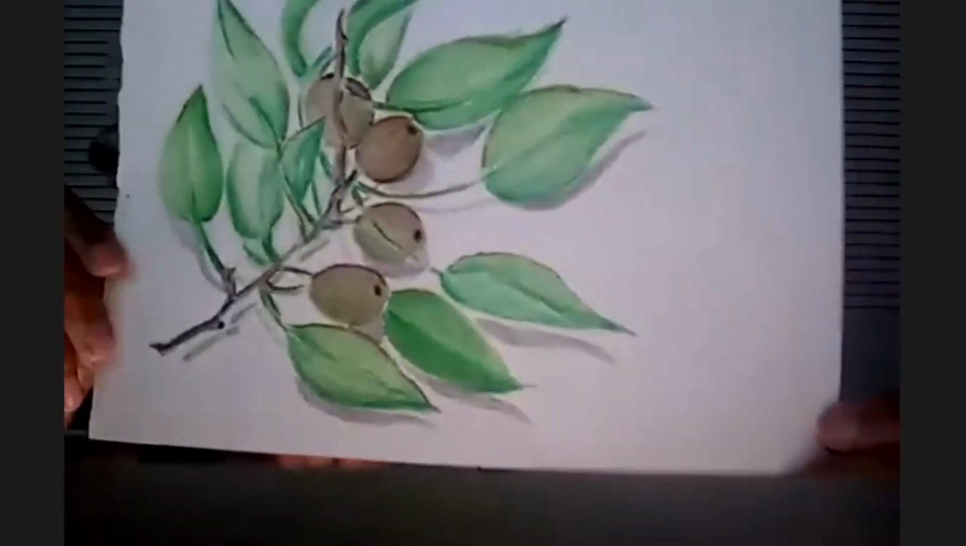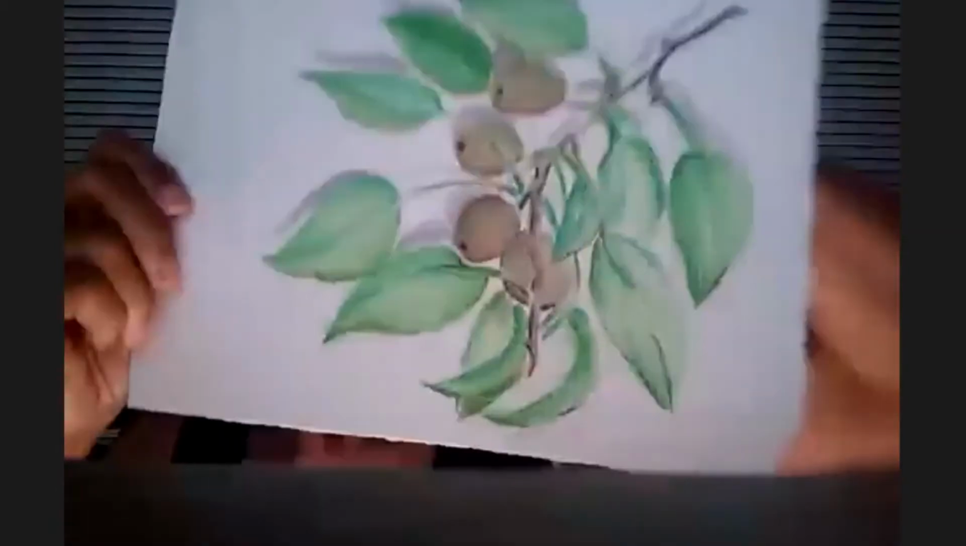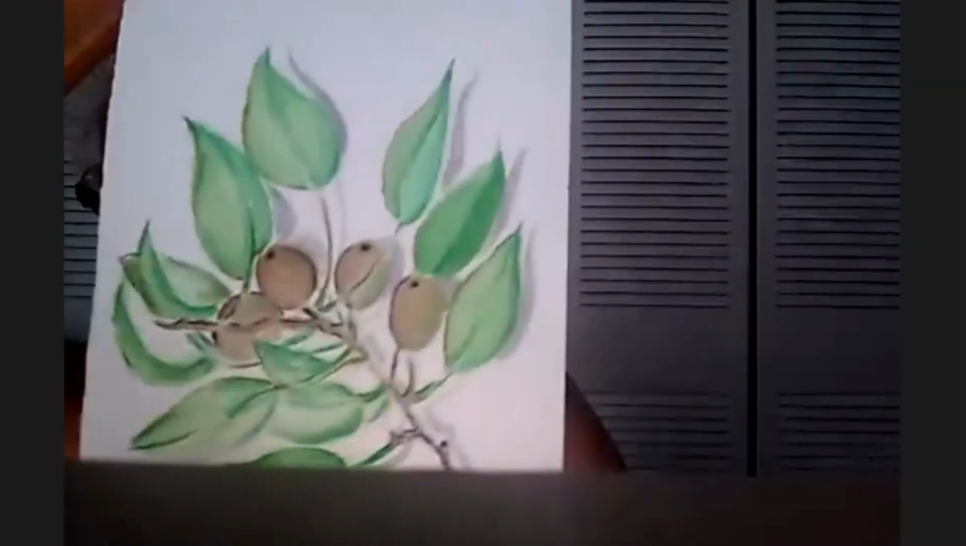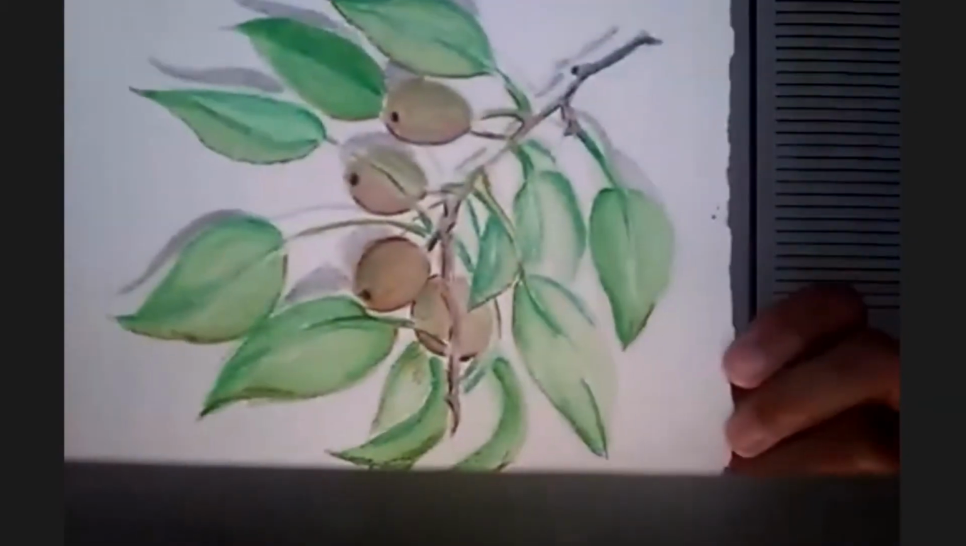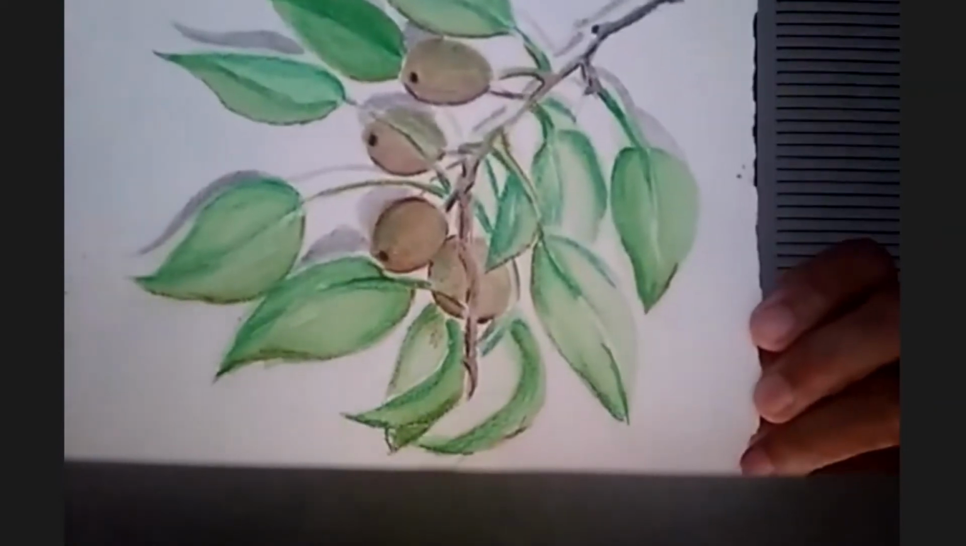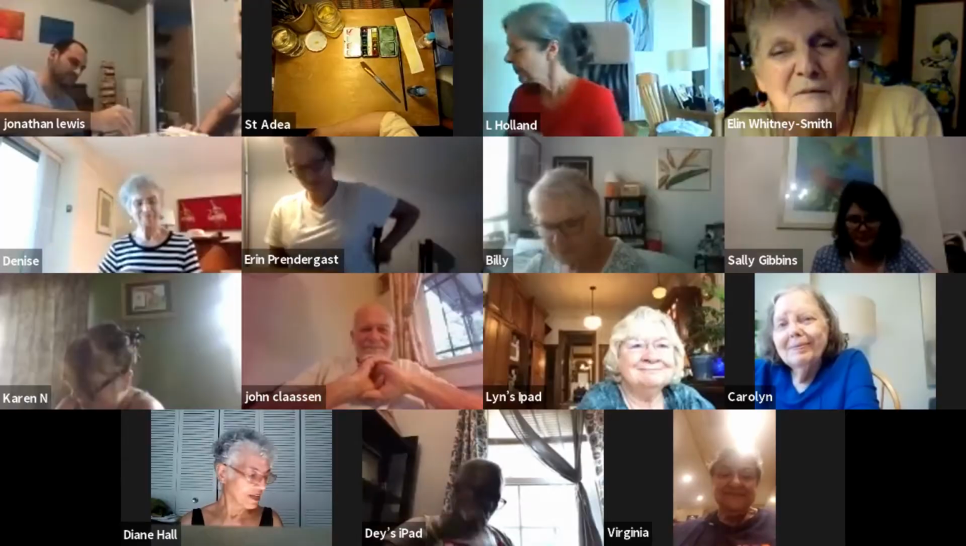I did this with a watercolor pencil. Cheating, yes, but lovely. Oh, that's very nice. This was done in 2005. Well, it's still nice. Thank you. It's still quite nice. Anyone else?